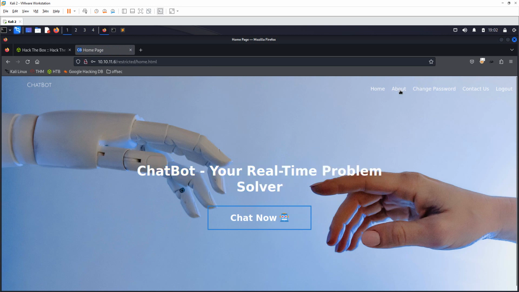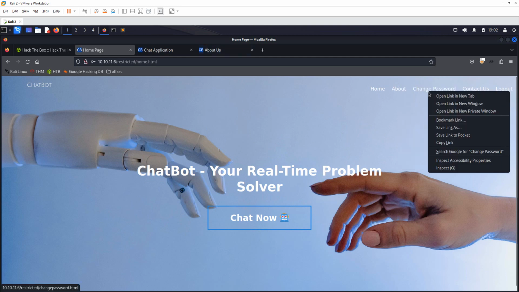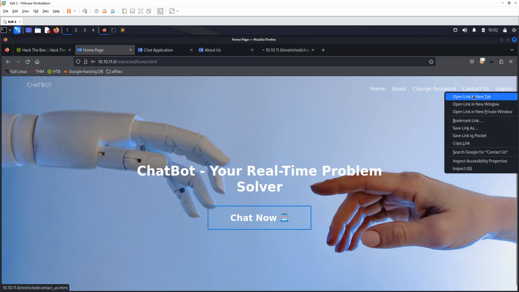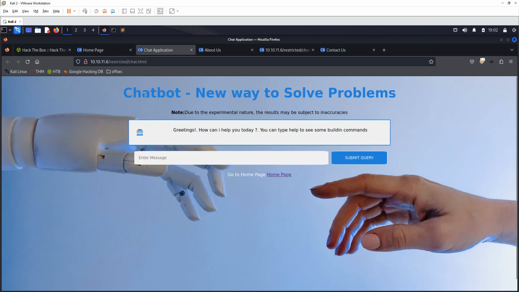We have other links up here, so I'll visit all these links and see what they have. Home is what we are currently on, that's the index page. Let's see about change password, and contact us. The logout functionality is going to log the user out, so we know about that already. Let's go to the chat application. Chatbot, new way to solve problems. Due to the experimental nature, the results may be subject to inaccuracies.